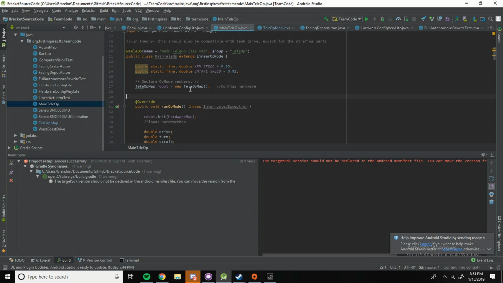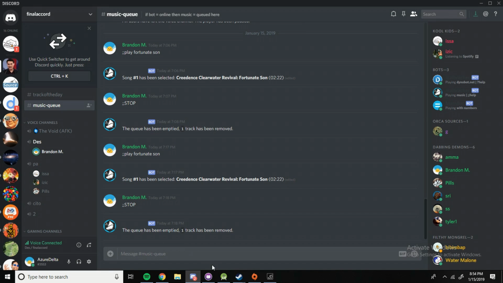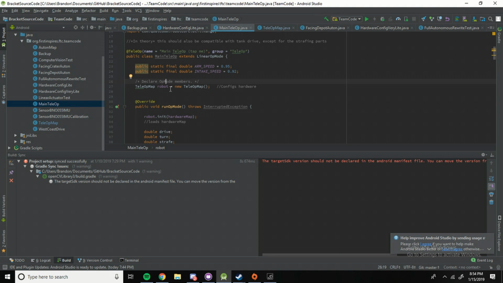So we start off by declaring a new object called robot, which is created using the teleop map file we made earlier. So, yeah, it just sets up all the hardware. You can check out that video if you want.